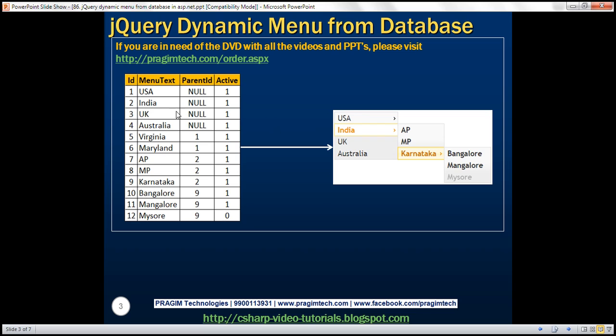So if you look at the table here, we've got 4 columns. The first column is ID. The second column is the menu text. So this is the text that will appear on our menu. And if you look at this parent ID column, this is very important. This is what is establishing the relationship between these menu items.